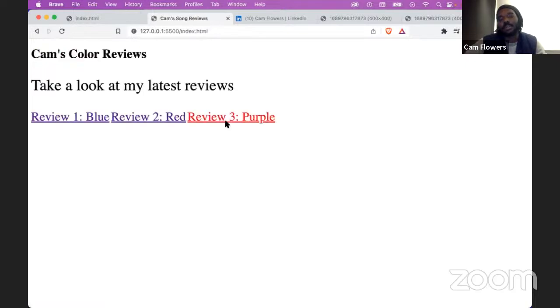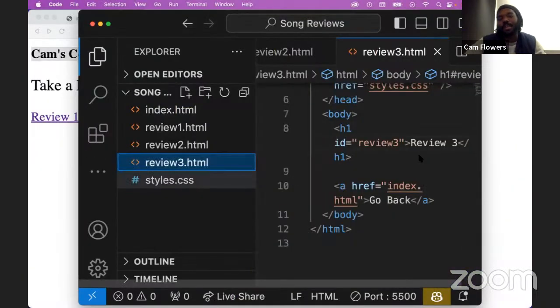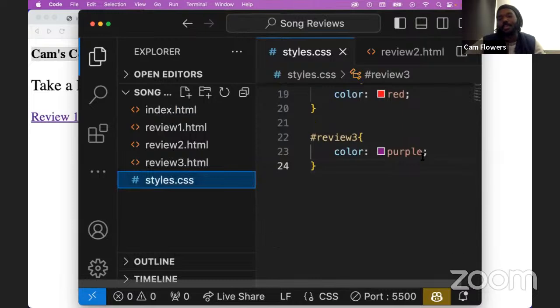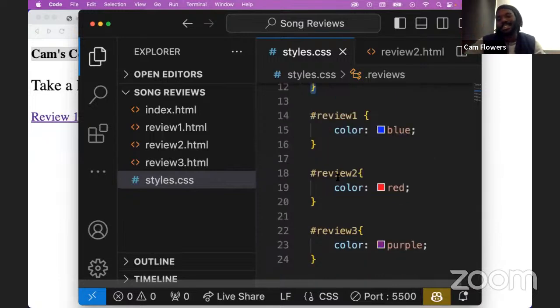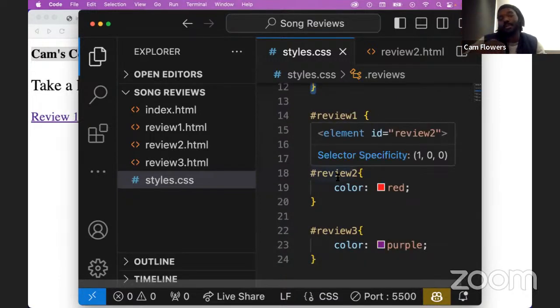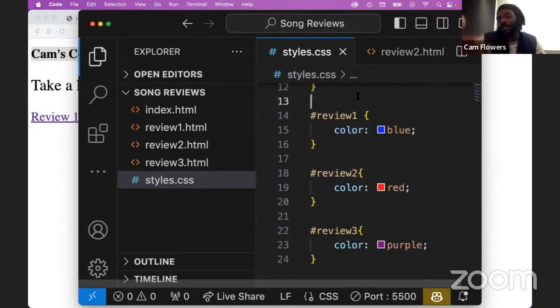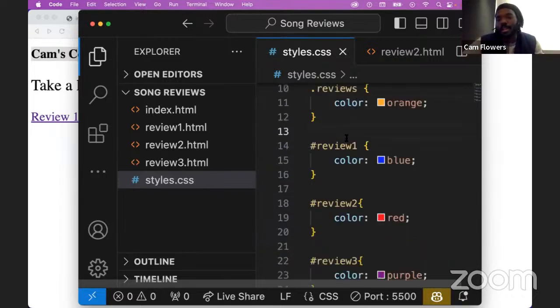And at the end of the day, any element that's not one of those 3 reviews is back to being normal. So the class is great if we want to target a group of elements with a similar kind of attribute, with similar kind of properties. But we use IDs to target elements individually, to give them their own unique ID. That's what the ID is for. Classes are like unique IDs, but you can share them across other elements.